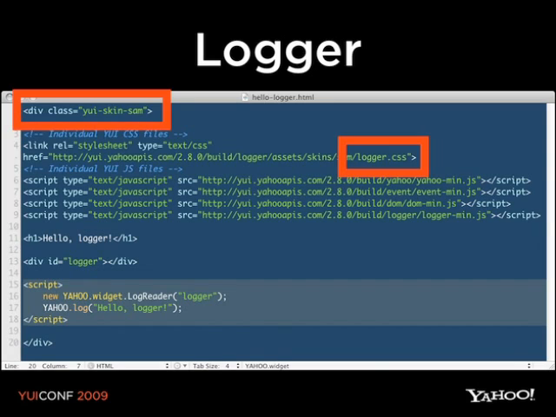And then instead of just creating a new LogReader without any arguments, I go ahead and specify logger, meaning that I want to place this LogReader into an element with the ID of logger, and I provide that inside of another containing element that has the class of yui-skin-sam. So whenever you're using, say, the container family of YUI components, you want to make sure that you watch out for these kinds of CSS problems.